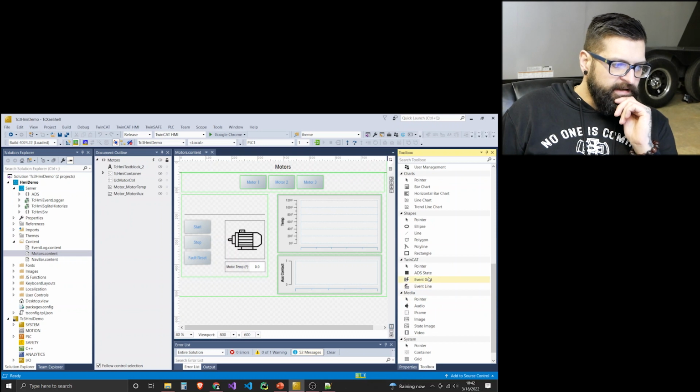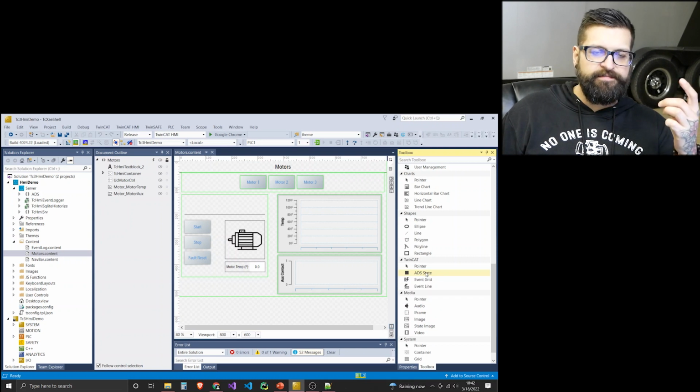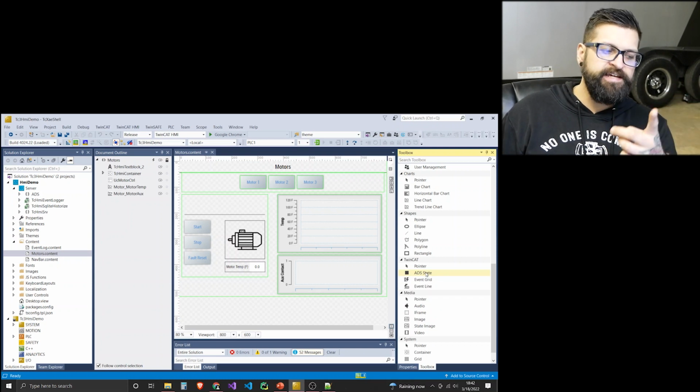And then this ADS state control is what I was telling you is the little green box that shows you the state of your ADS connection to your runtime. So it's the ADS connection state to your PLC runtime.